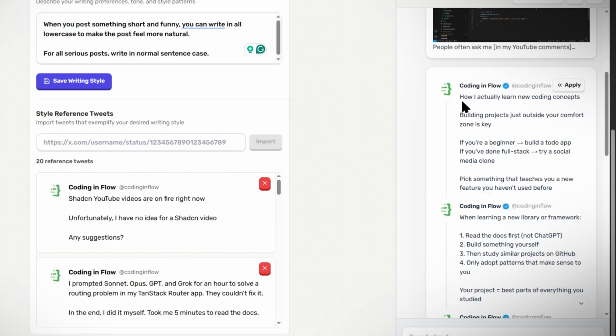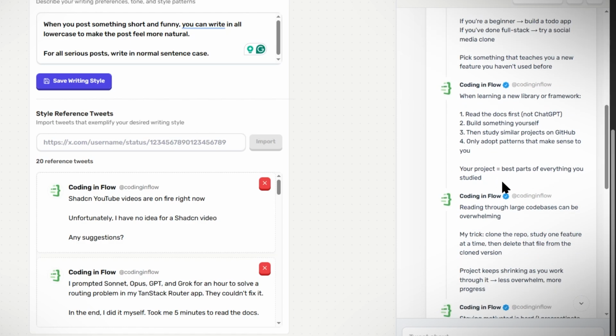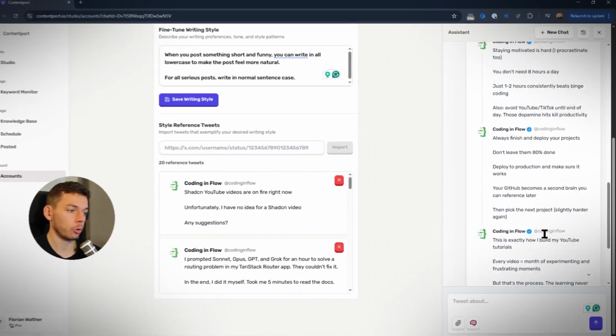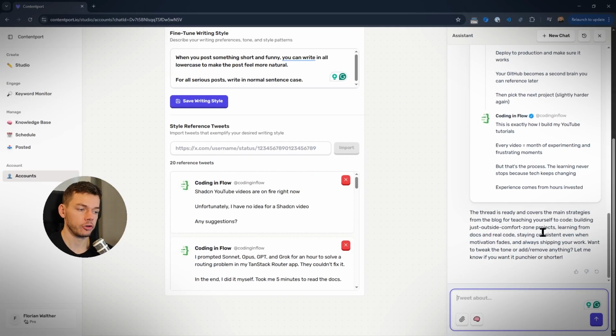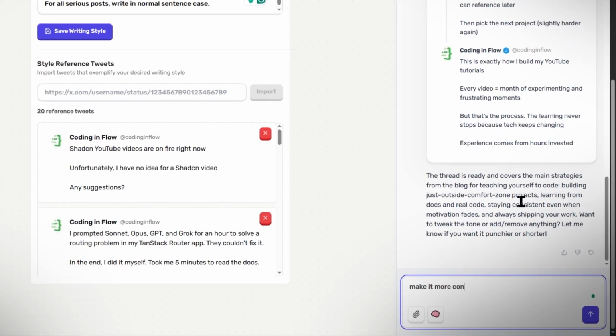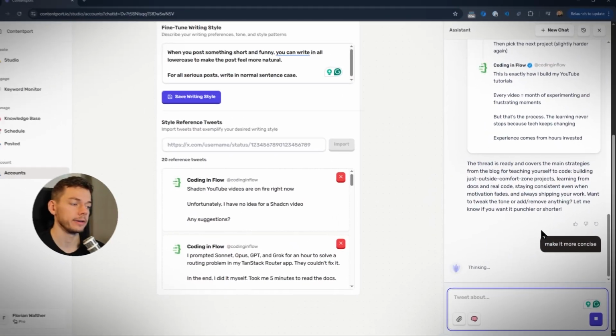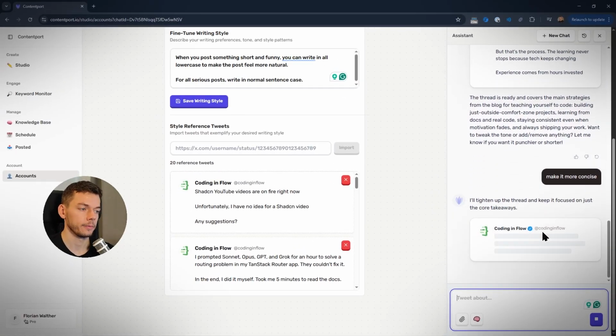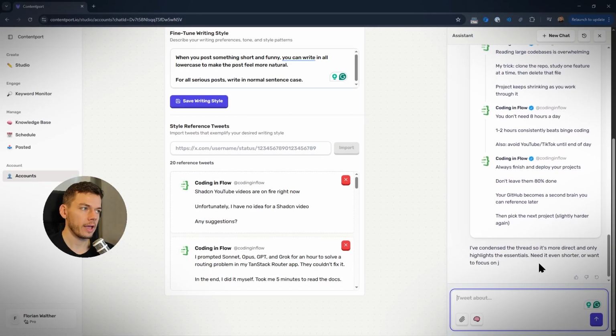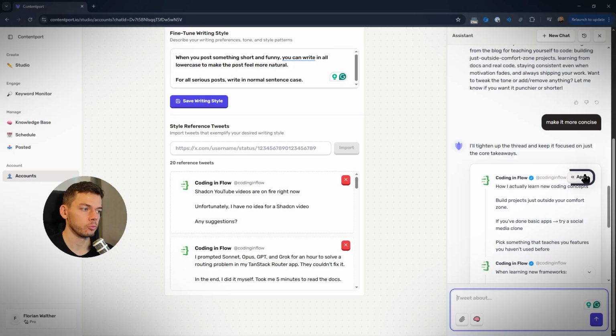Very short paragraphs, empty lines between them, and it actually sounds like me, and it summarized this blog post with the information inside it. Now, if we don't quite like it, we can follow up in the chat. For example, we can say, make it more concise, and it will rewrite these posts in a more concise way. When we are happy with the result, we can use this tweet with this apply button.